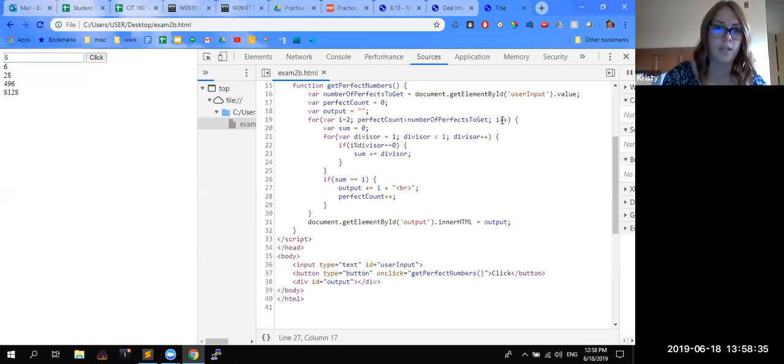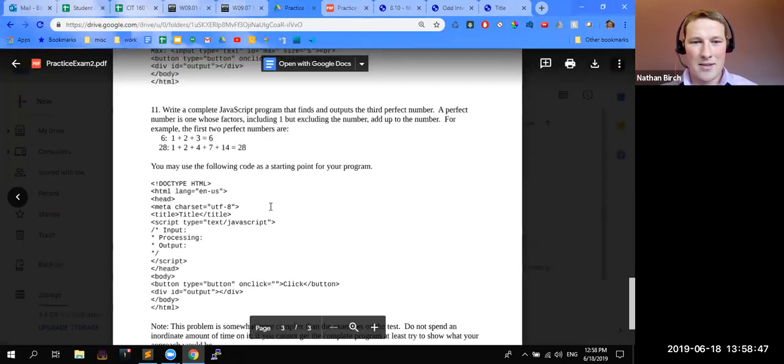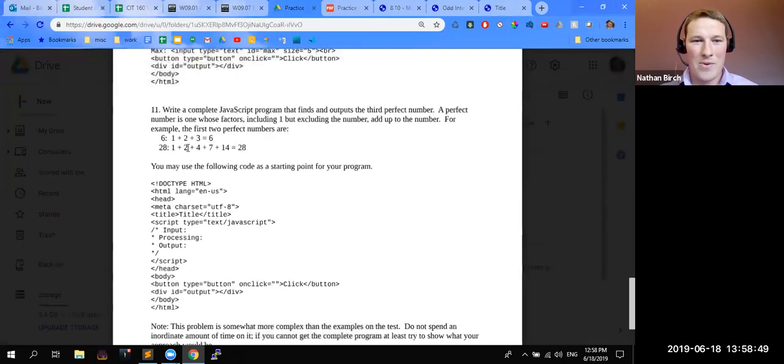What if you wanted the output to look like the example in the question? Let's look at the question. Wrong tab again. Ooh, that's a great question.